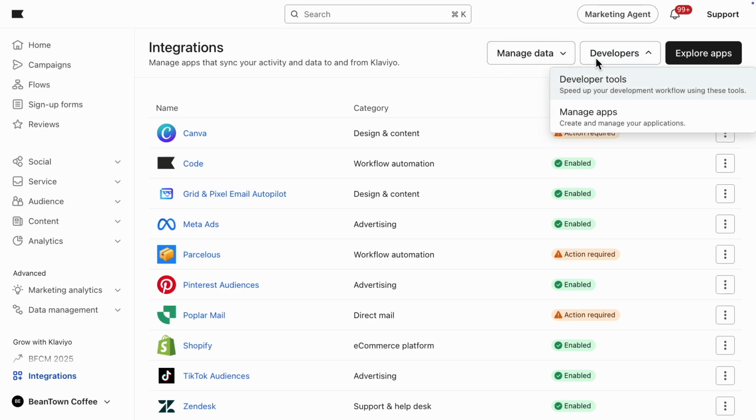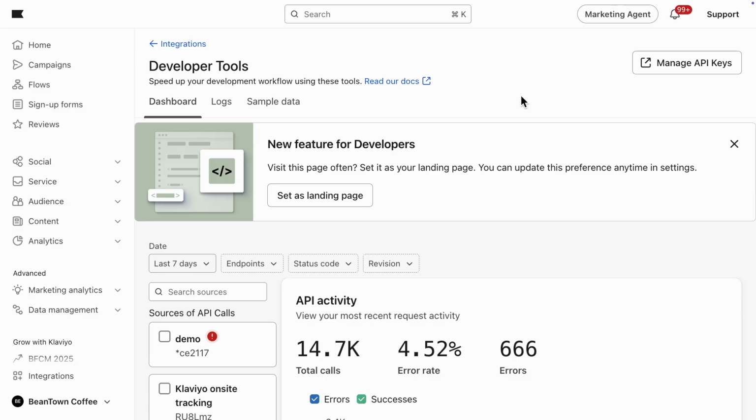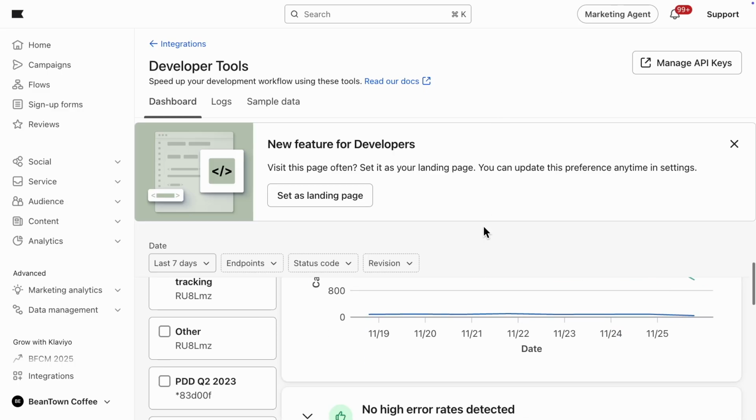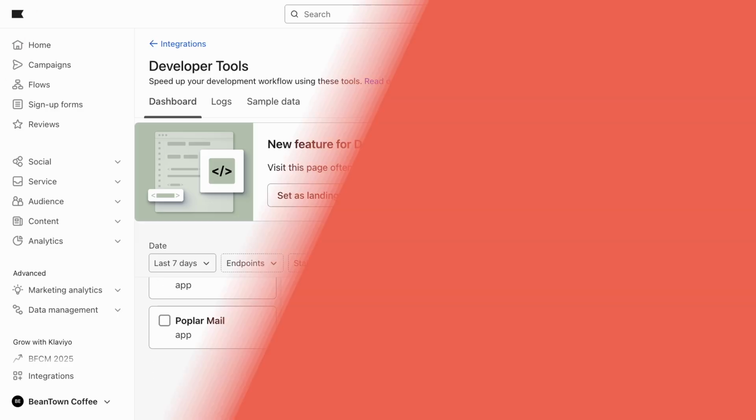Lastly, if you need more technical resources, click the Developers button. From here, you can manage API keys, view API call activity, and explore tools to help streamline your integration workflows. Ready to get started? Connect the tools you rely on and bring your entire CRM strategy together in Klaviyo.